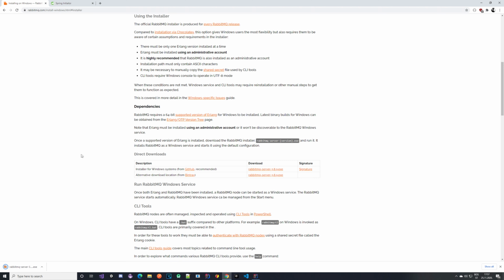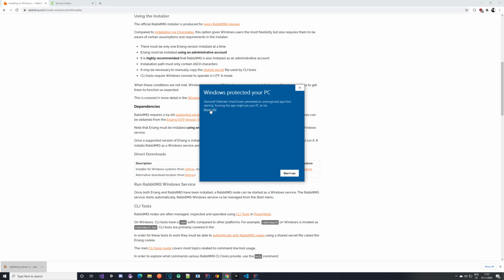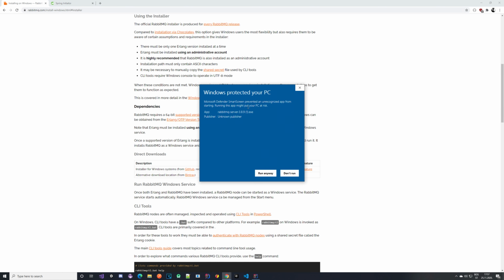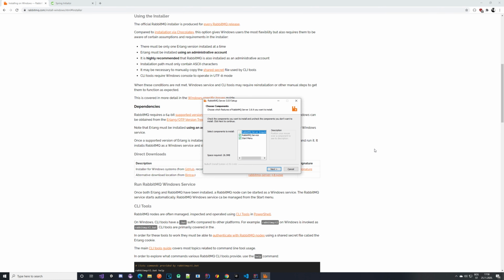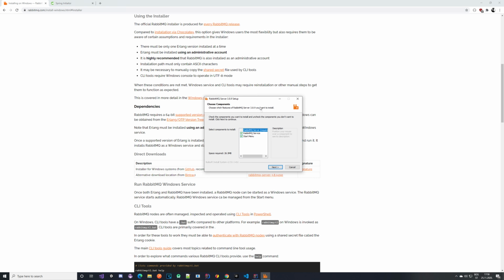As you can see, during the installation process, my Windows Defender was complaining about this file we downloaded, but I faced no issue, so I just ran it anyway. During the installation, you are also offered to install RabbitMQ as a service, which I will do, and you can also not do this. That would just mean that whenever you want to use it, you would have to start the server manually. So it's really up to you.